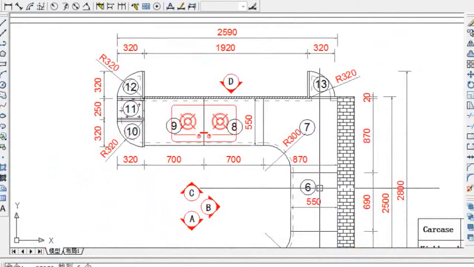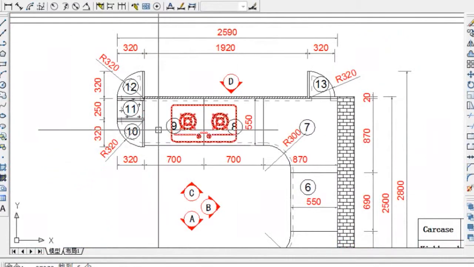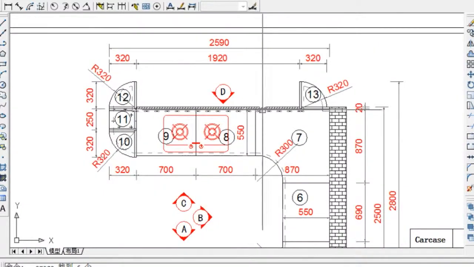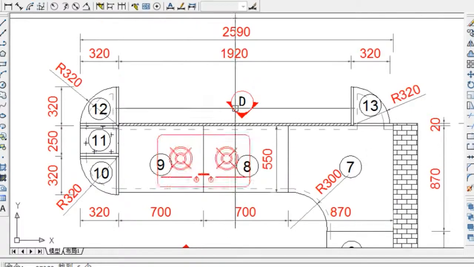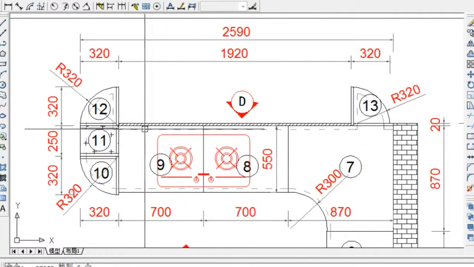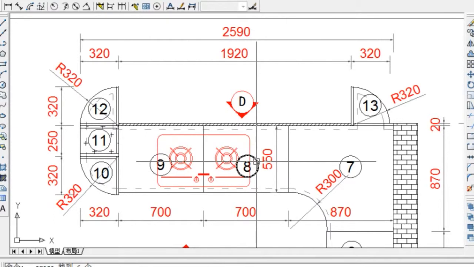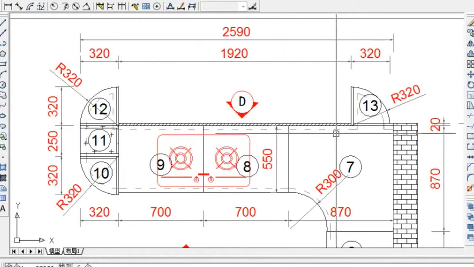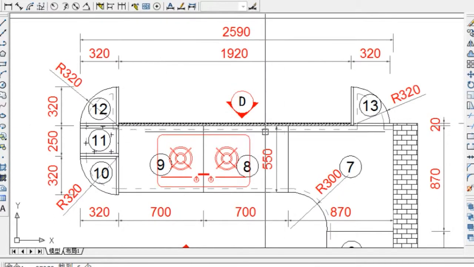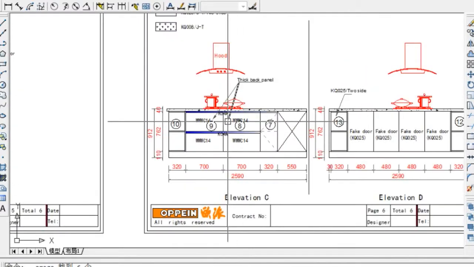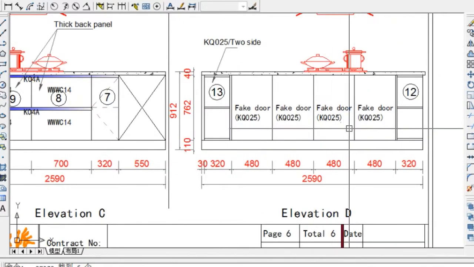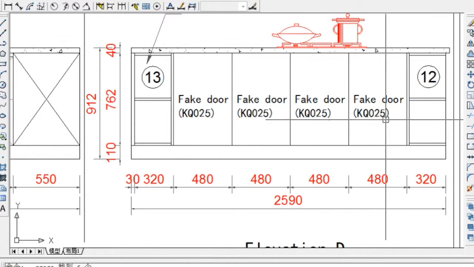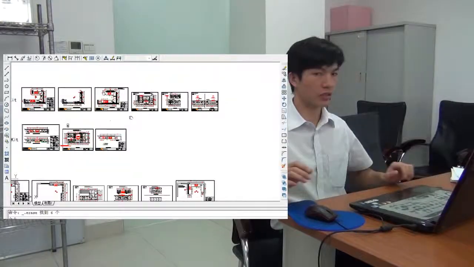So this is cabinet A, and then the back. Usually we will do the setback panel here for cabinet 8 and 9, for connecting the face door. The standard back panel thickness is 3 mm. Sometimes the color is different. If different, then you need to write the code. Okay, that's all for this course.